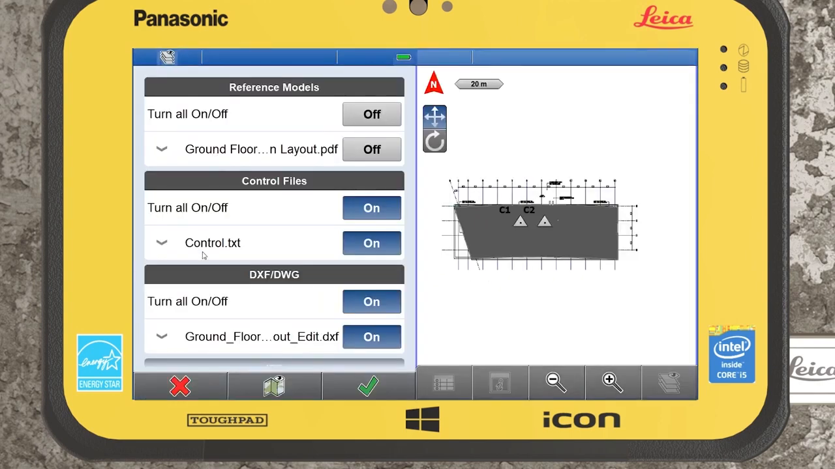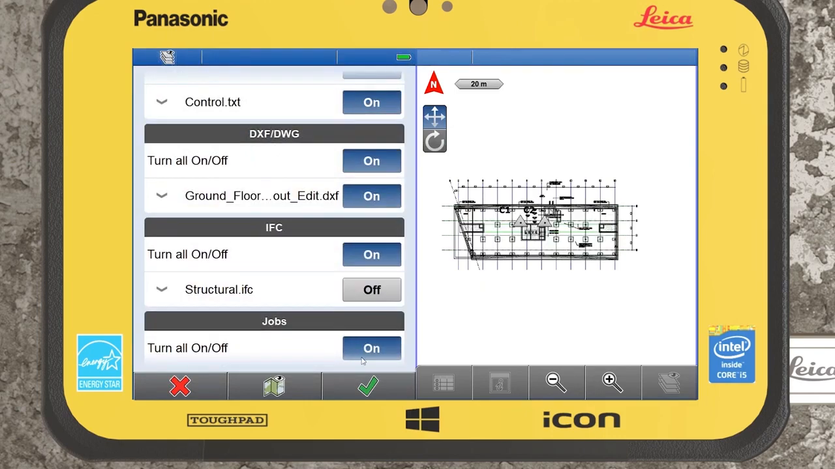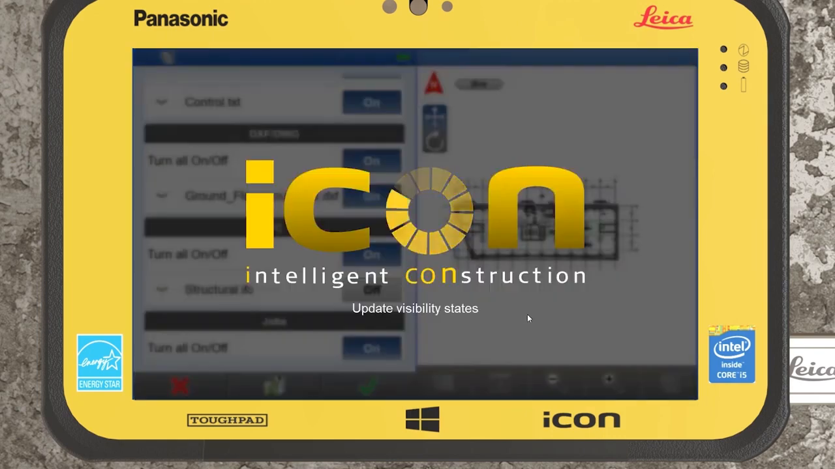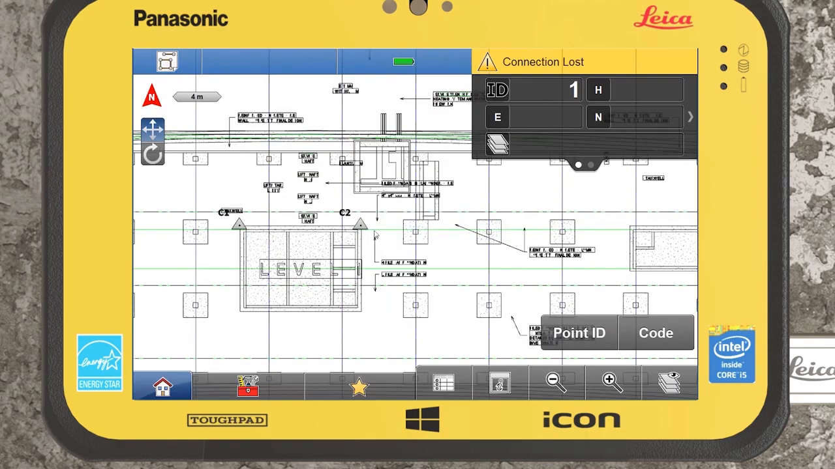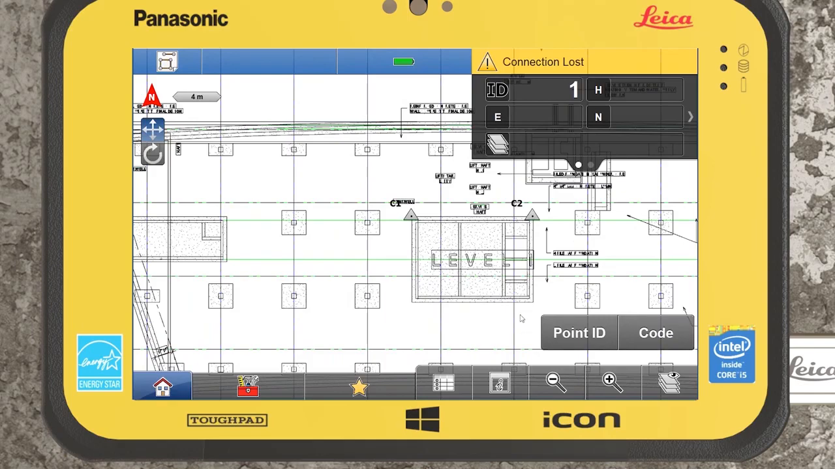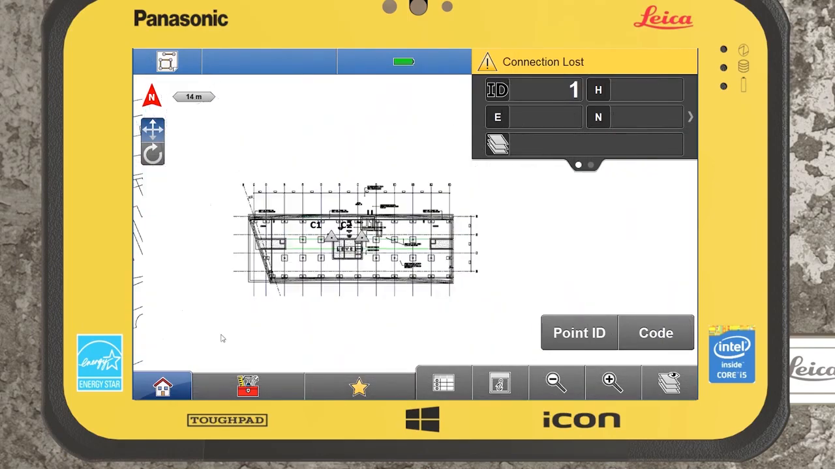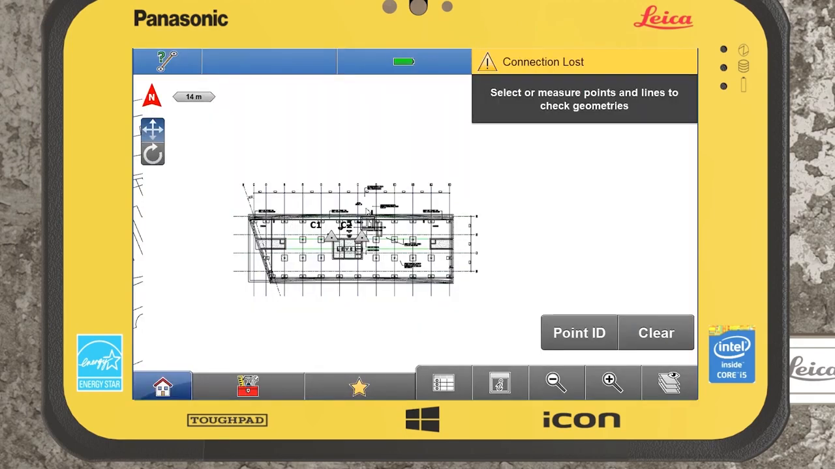So what I can do is I can just switch off our IFC, green tick, and we can see that the C1 and C2 have now been correctly referenced relative to the PDF. We could then in turn use our checks application if we wanted to check dimensions, again just to reaffirm that the scaling has been correct within our conversion.